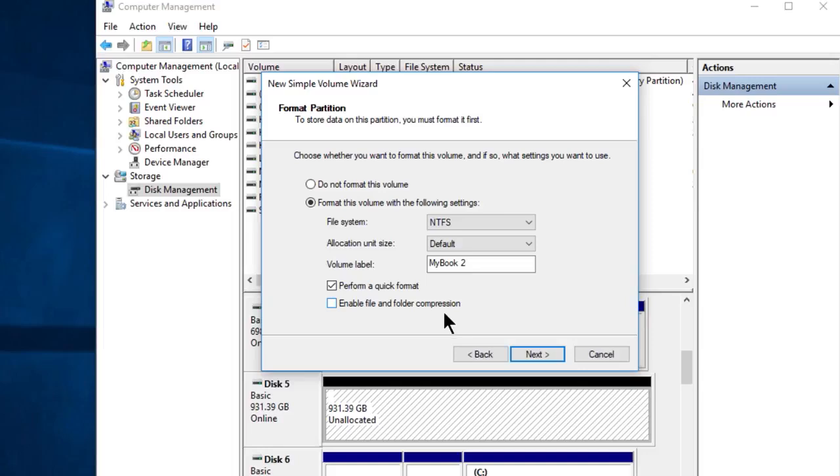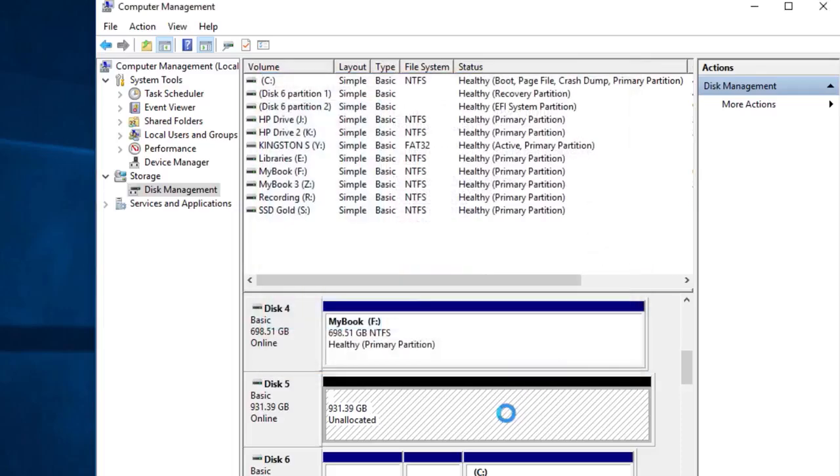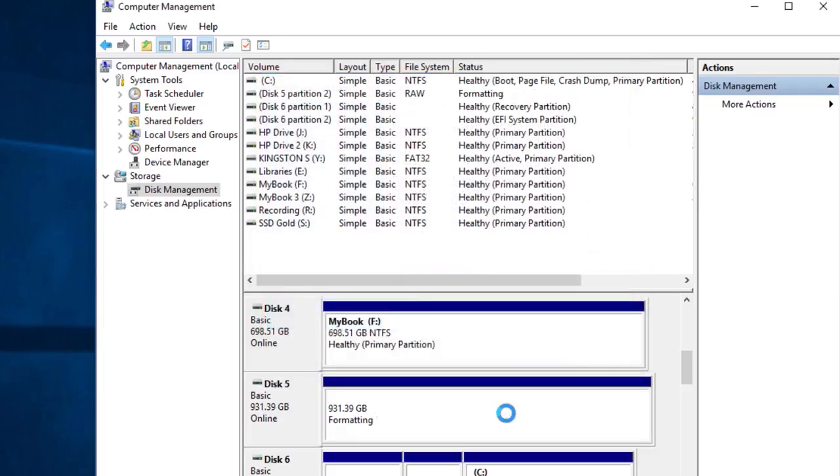Enable file and folder compression. More than likely, you don't want that on. You can always change it later on if you want. Next, and that's all there is to it. Quick format will take a matter of seconds. Full format will take hours on something, especially this size here. So there we go. Guess what? We're all set up and ready to go with our new GPT disk.